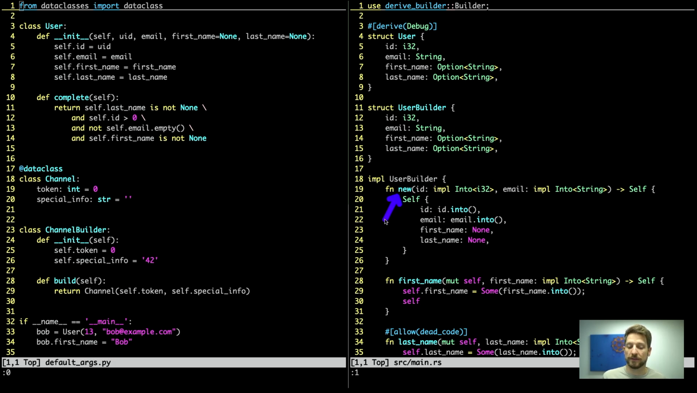So we create the constructor with this method new that is attached to our UserBuilder, and we accept everything that implements an Into<i32> trait for the ID, and for email, we accept everything that implements Into<String>. Once we have done that, we can now return a UserBuilder from our new function that by default sets those two values to the arguments that have been passed in, using the into conversion, and we set first and last name to None, so that basically matches as if we called the init with only the first two args.